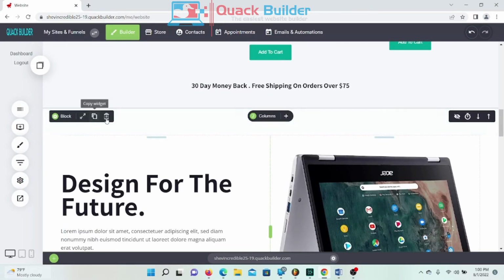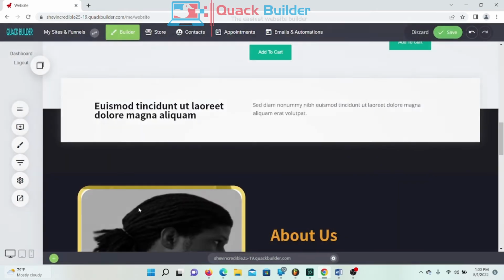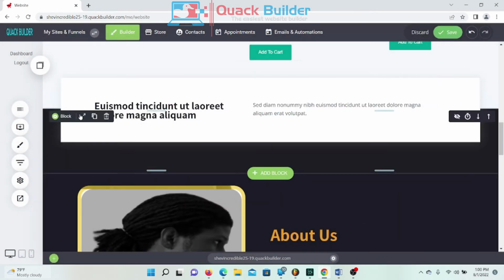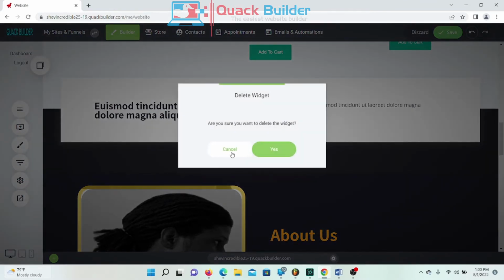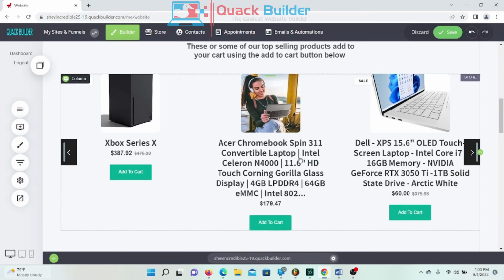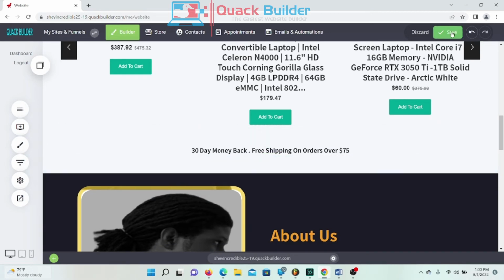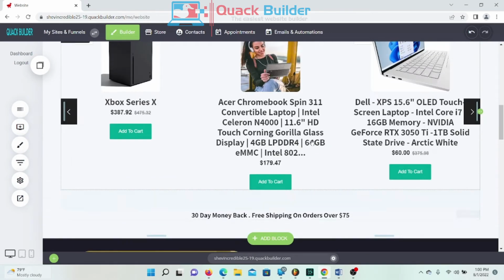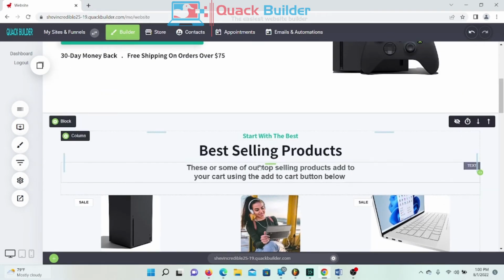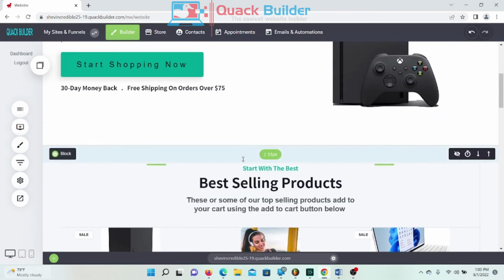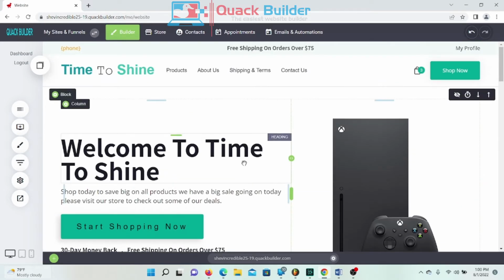I'm just going to delete this for right now. I'm going to delete this as well because I think this comes with the Chromebook. Yeah, and I'm just going to leave it simple like this, but you guys can add whatever you want. You can just play around with it, add what you want, delete what you don't want, and so on and so forth.